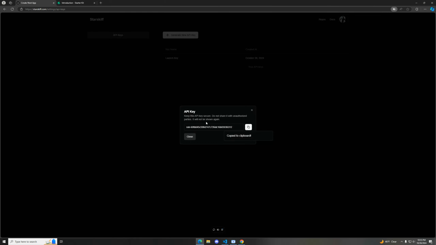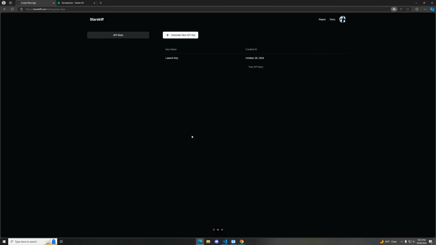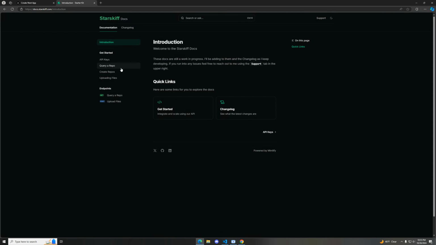I will be deleting these keys, so don't worry. Don't try to use those, they will be deleted. And then I'll just refresh this, and you can see the Quickstart key is ready. So the first thing we're going to want to do is, let me just go over here actually.